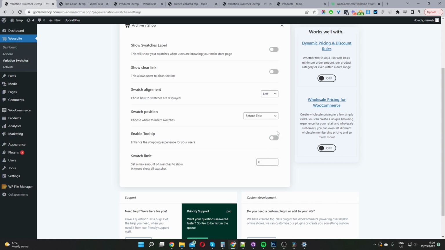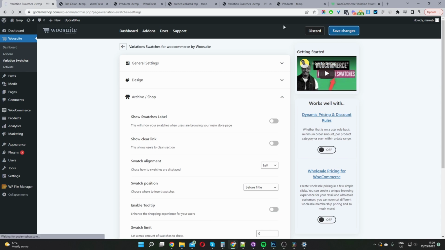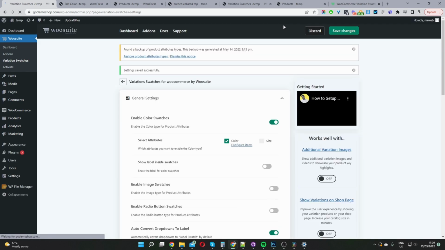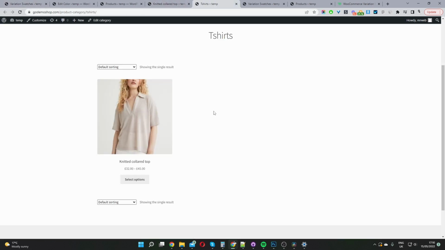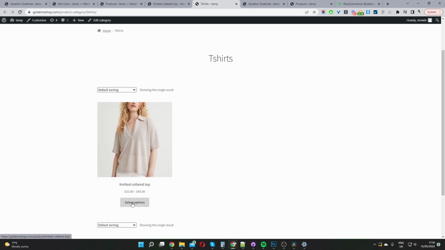We can disable the tooltip as well. I'm going to save this just to show you exactly how it will show up, and then we'll enable it again just so you see the finished result. If we navigate to our shop page here, the only option we've got is this button that says select options. If we click on this, it will take us to the product page, and then we'll have to select our options through the product page.